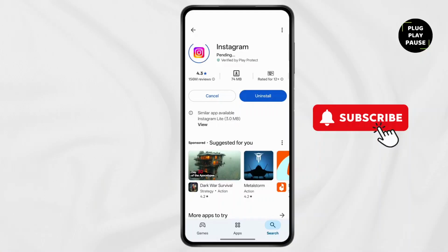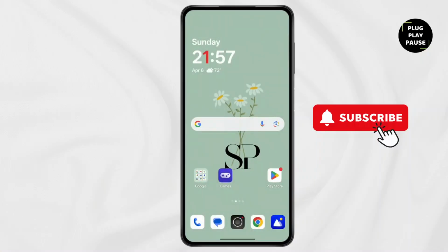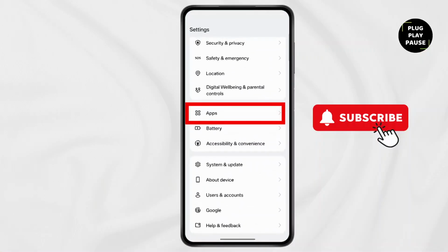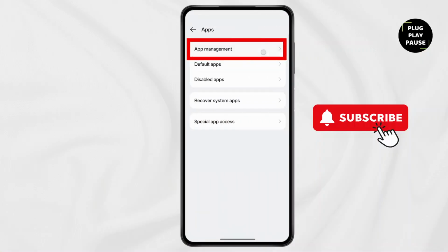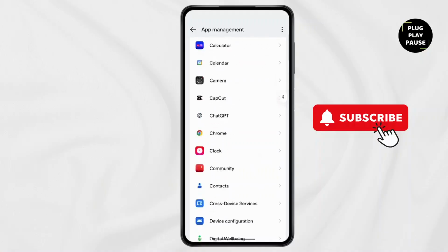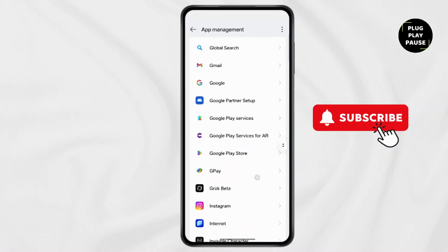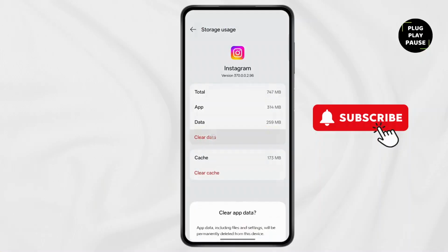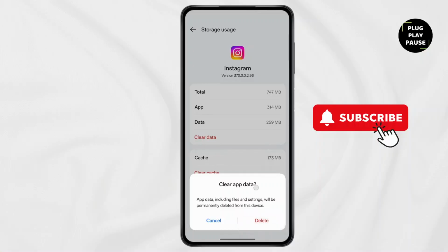Now go back to the home screen and open up settings on your device. Now scroll down and click on apps. Then go to app management. Now simply scroll down and find Instagram. Now click on force stop and go to storage uses. Tap on clear data, tap on delete and restart Instagram.